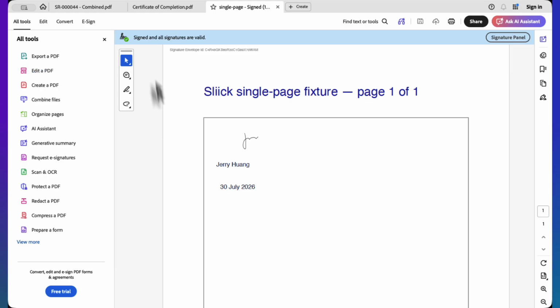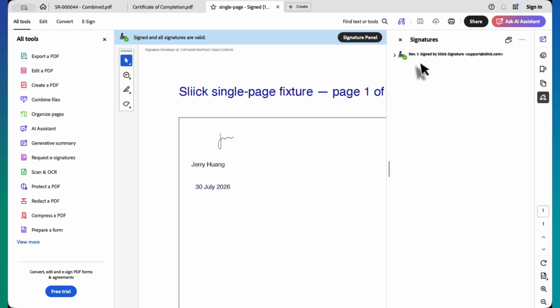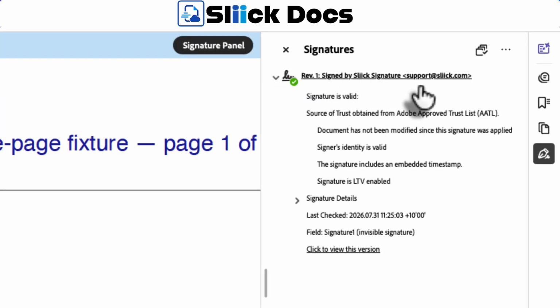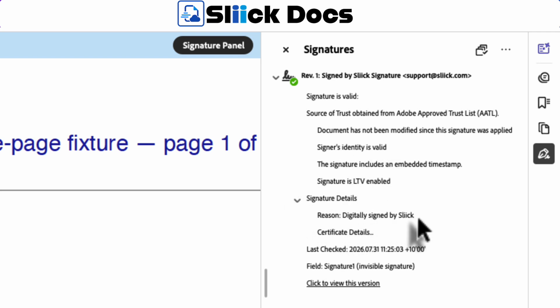Okay, just to give everyone an idea of what an Adobe green tick means. So when you open up a signed PDF, it will have a signature panel, and it'll tell you whether it's a valid signature or not. So you click signature panel. You can see this was signed by Sliick Signature. It's trusted by Adobe, and the identity is valid, and it was digitally signed by Sliick. So you can have this signed by the Sliick cert, or you can have it with your own cert, with your own company name.